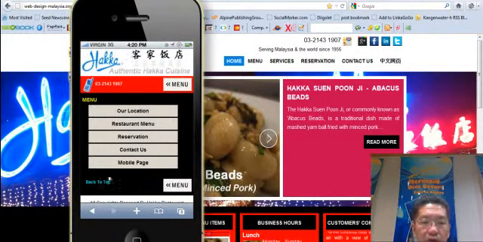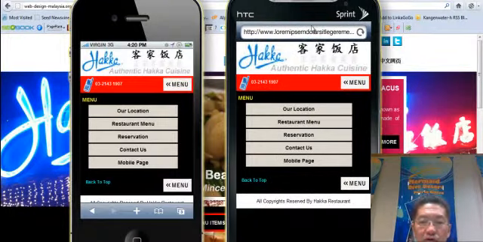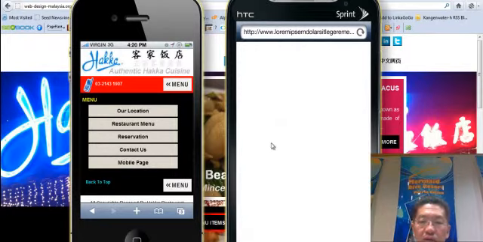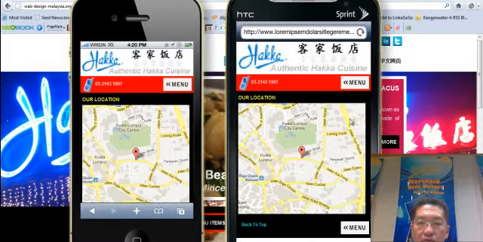This is an iPhone and this is an HTC phone, so it will fit nicely into the width of the mobile device without scrolling left and right. If you happen to have a long menu or a long home page, they will only need to scroll up and down. If we click on our location, that will take the visitor to the Google map.